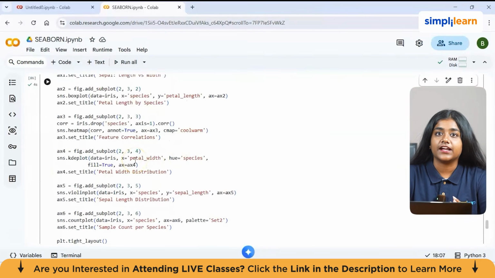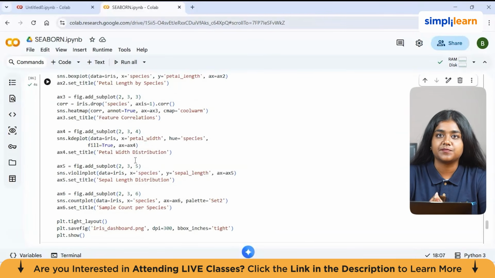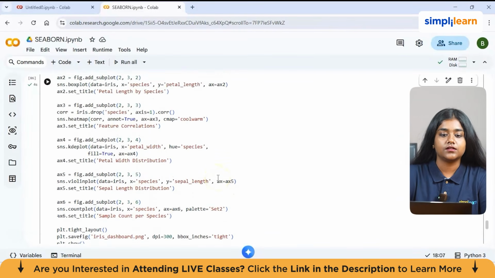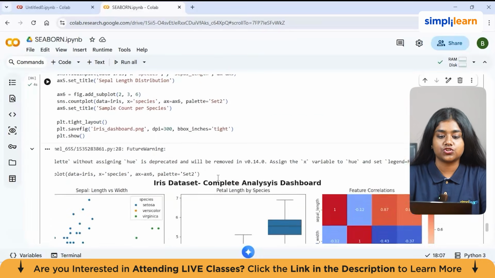So finally, we have the tight_layout function. It fixes the panel spacing. The savefig function saves the dashboard at 300 dpi before memory is cleared. And the show function shows everything on the screen. So here in the code, we've just written the things that should be shown.